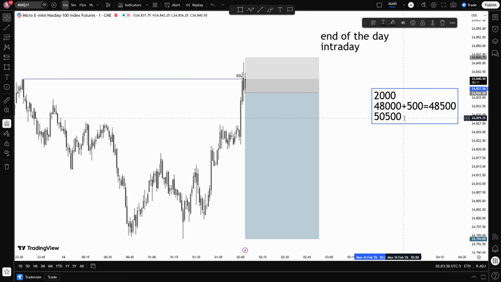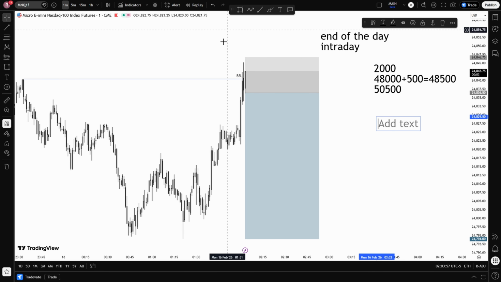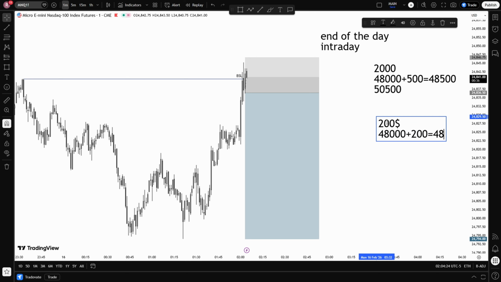Now compare that to intraday trailing drawdown. Intraday trailing works differently. It adjusts in real time based on your highest floating equity. For example, suppose you're in a trade and at one point you're floating $200 in profit. With intraday trailing, your drawdown level may trail up immediately based on that floating profit. So if you're up $200 and then price reverses, your trailing level may have already moved up. If you're not careful, that can cause you to breach your account even if you were previously in profit.